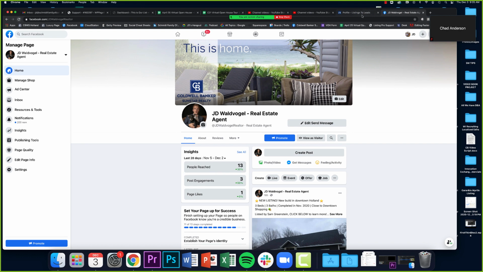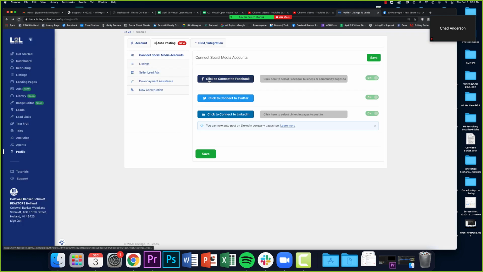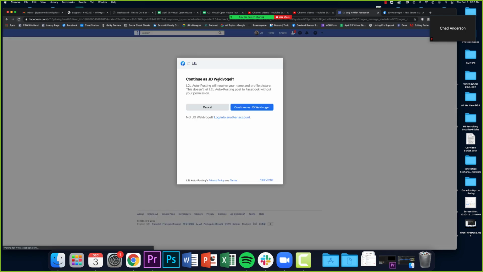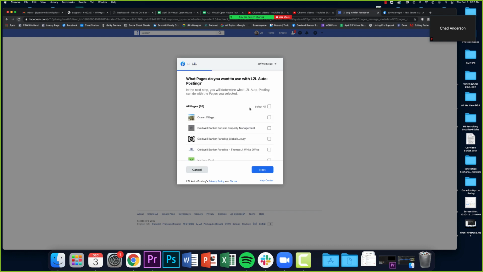So I'm logged in. I'm going to go back to Listings2Leads, and I'm just going to click to connect to Facebook. So I click, and it's going to bring me to one of these pages where it's basically like, hey, Listings2Leads wants to connect with you. This doesn't let them post or anything yet. You just have to connect your account. So I'm going to click continue. And then it's going to ask me, what page do I want to connect this to?